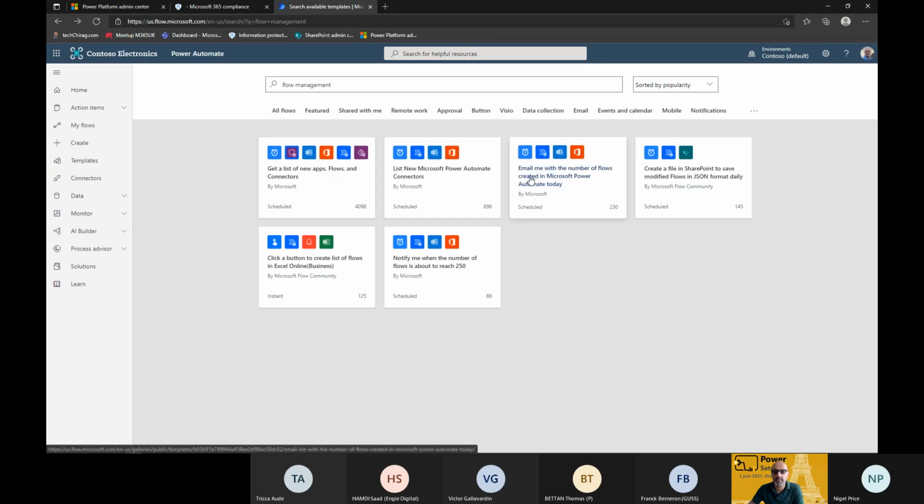But then you've got everything like, email me with the number of flows that's created in Power Automate today. So as part of your regular checks, you might want to use that particular template. Or if you've reached the limit of number of flows, like 250, for example. So you've got little toolkits, without writing any code, to get yourself up to speed with some of the monitoring and administrating capabilities.